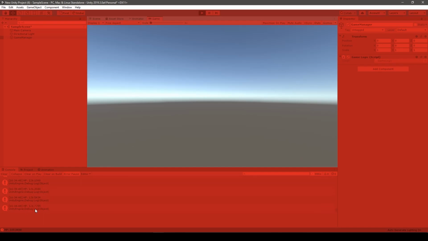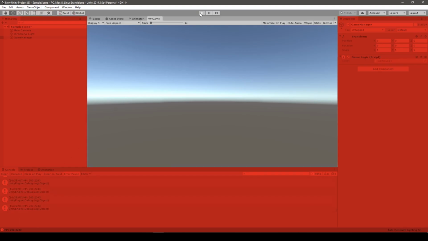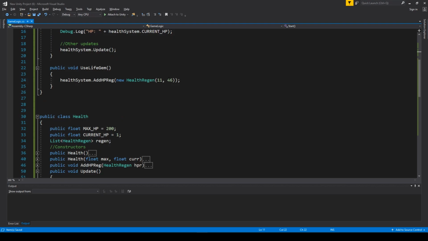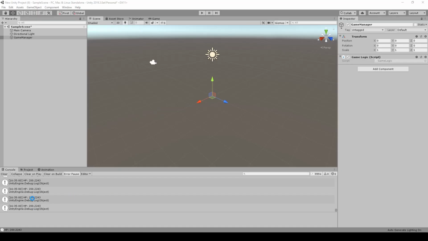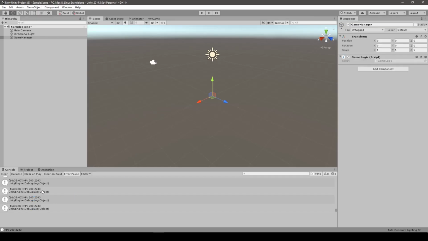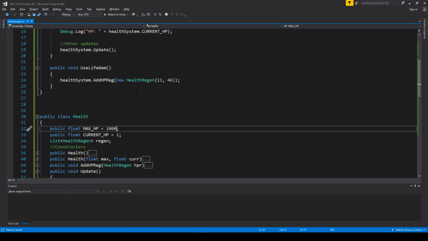So the HP is increasing. So we increase the HP by about 200, and that's it. It was removed. Okay, it should replenish our health by 46 times 11, but our maximum HP is 200. So let's make it 1000. And also, as you can see, we are having 4 digits, 5 digits of precision here.